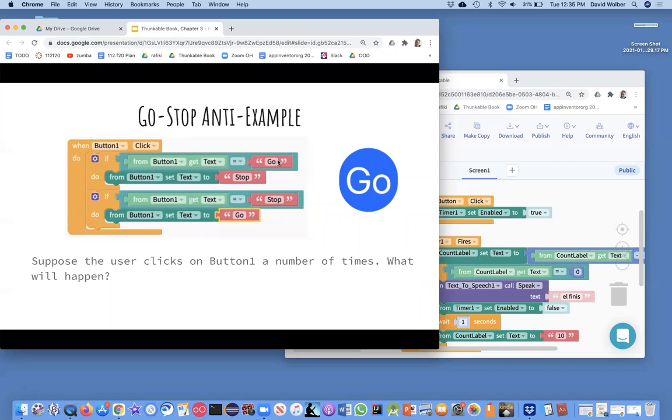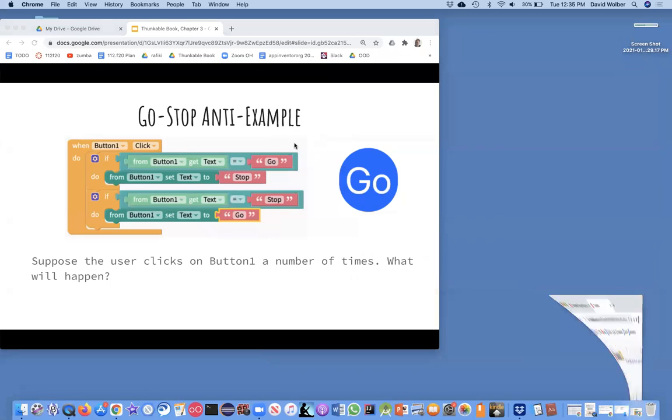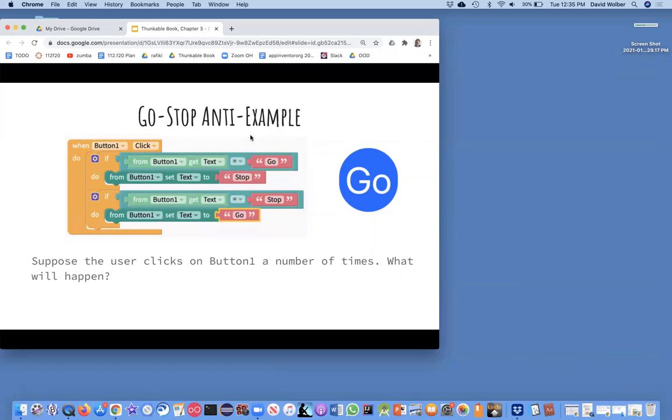All right, so here's an example that we want to look at. This is the go stop, and I call it an anti-example because it's kind of got a bug in it. And the idea is we've got some button, and when we click on it, we want it to change the text on here to stop. And we click it again, we want to change the text back to go, so it toggles back and forth.